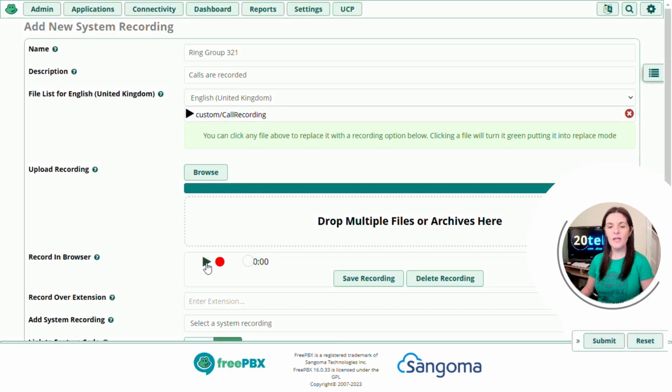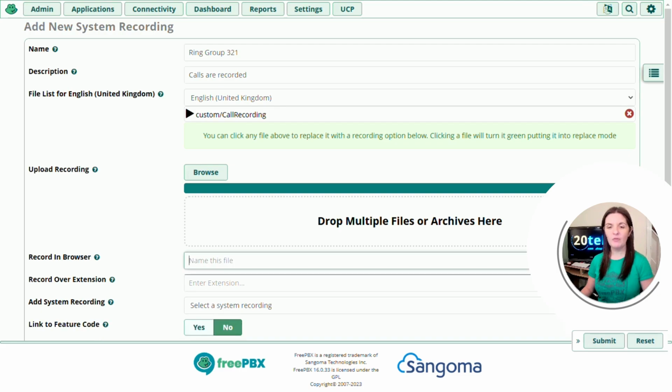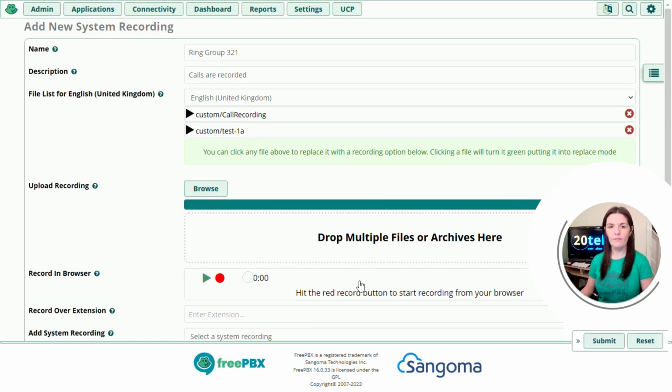So if you want to record it again, just press delete recording and start again. Or if you're happy with what you've done, press save recording. It will ask you to name this file. And then you can see it in your file list. And again, you can play back the message here.